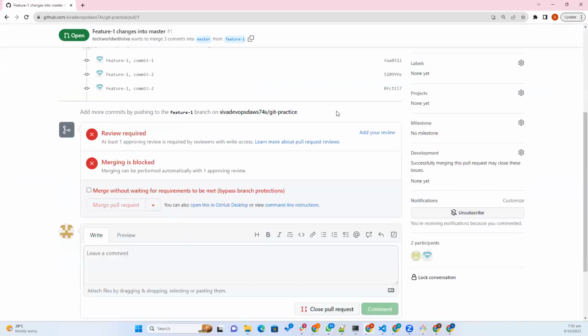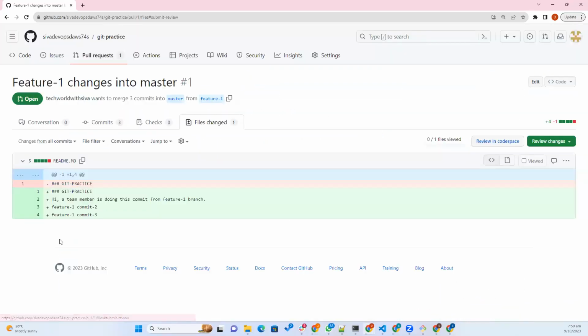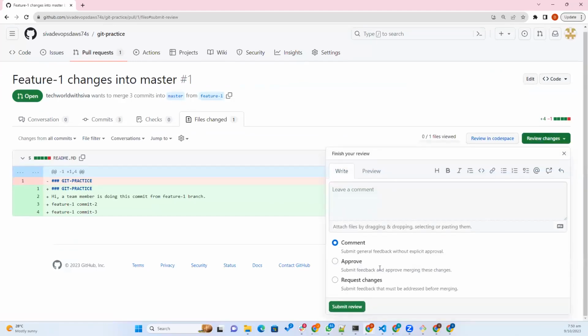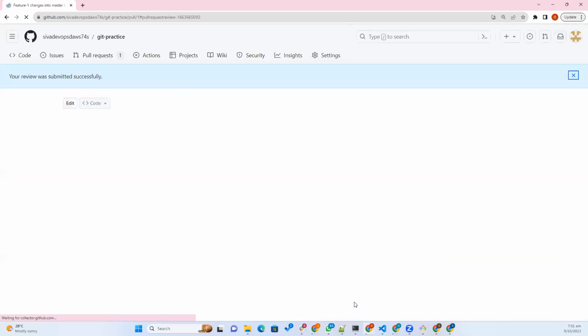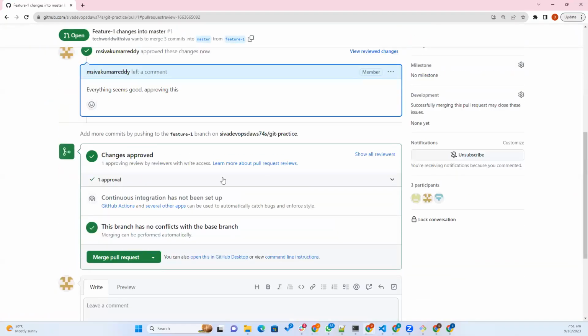So this is the team leader account. Now he will come here, add your review, and then review changes, and you can see approve. Everything seems good. Approving this. This can be team leader or team manager, anybody. Okay, and then submit review. So one person approved the changes you did.